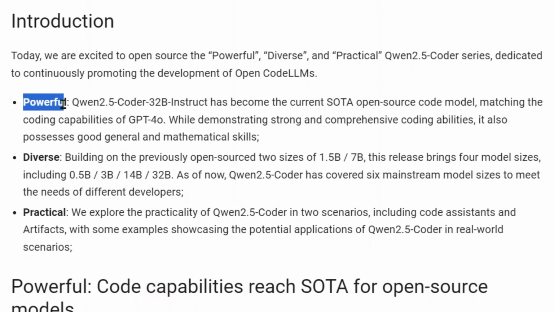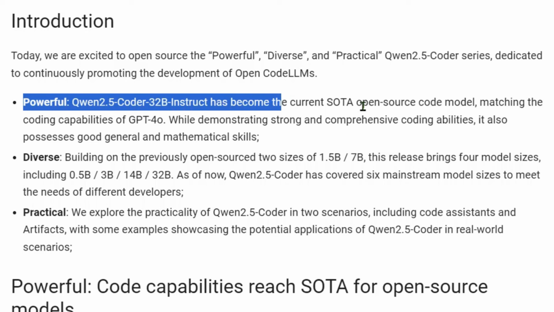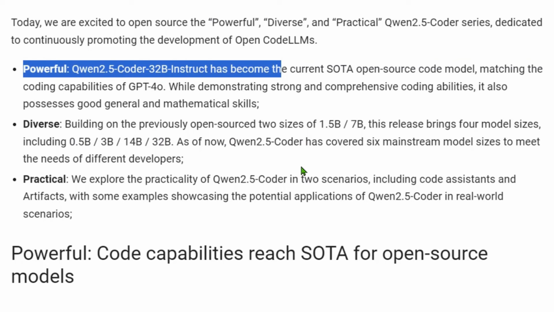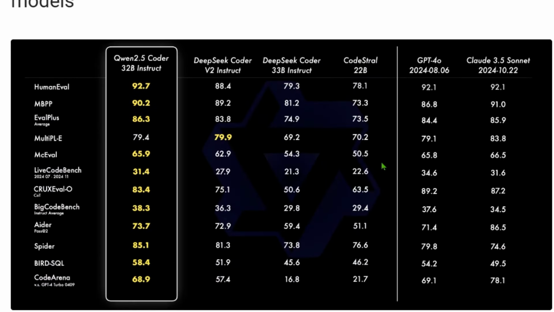Powerful because it has become the current state-of-the-art open source code model. It's diverse. There are so many sizes, from 0.5 billion to 32 billion parameters. It's practical because we can use code assistants and artifacts, and we are going to see in this video how to integrate artifacts on Open WebUI. Now looking at the benchmarks, we can see that for all these benchmarks, Qwen 2.5 Coder 32 billion instruct seems to perform very well, even when compared with GPT-4o and Claude 3.5 Sonnet. That's a very good model again.